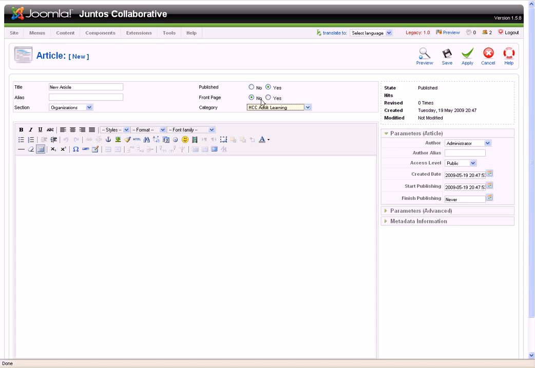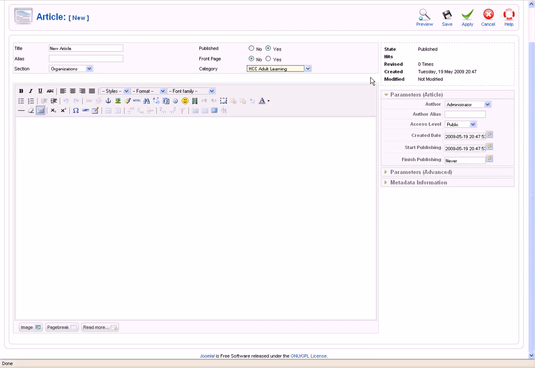Front page, you always want to leave as no, because that would be the first page you go to when juntoscollaborative.org is entered. So that would be the Juntos Collaborative homepage. So for all intents and purposes, you're going to want to leave that as no pretty much all the time.